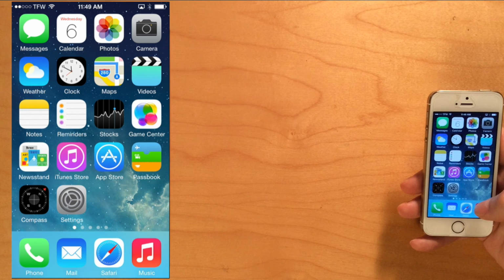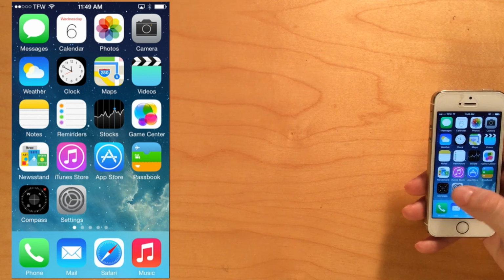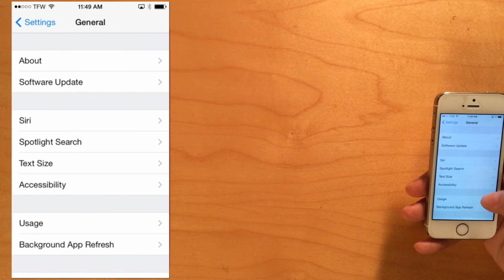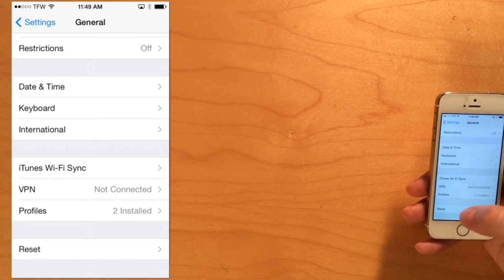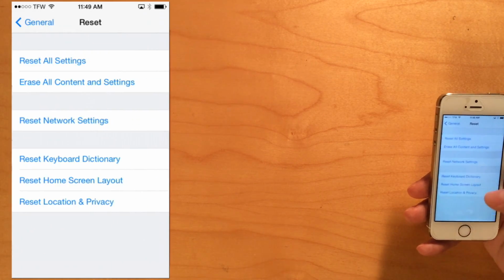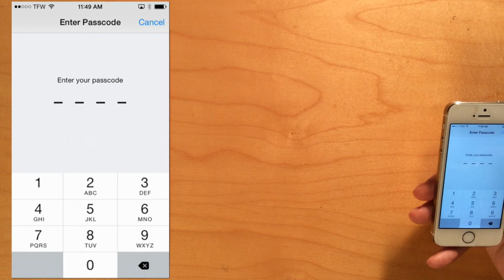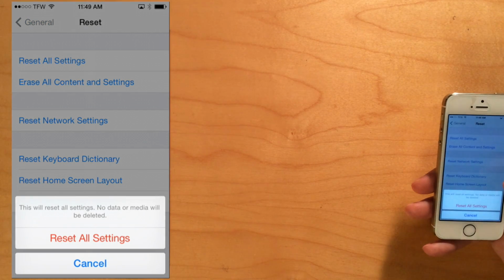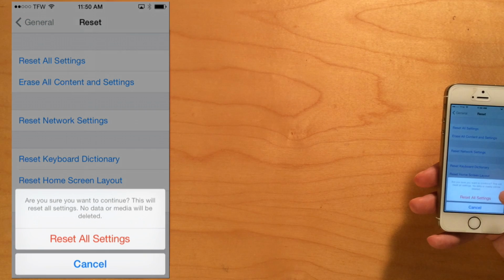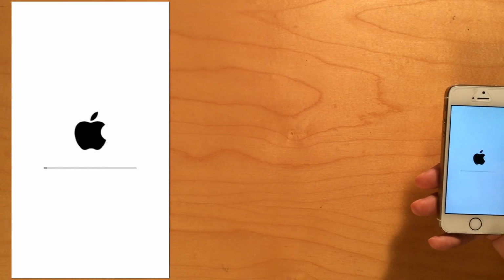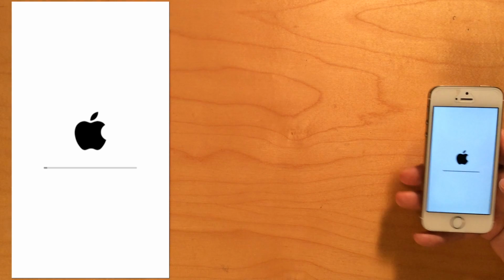To reset all settings, follow these steps. Tap Settings, tap General, scroll to the bottom of the screen, tap Reset All Settings, enter your passcode if you have one, confirm Reset All Settings. Confirm Reset All Settings a second time. Your phone will restart, and afterwards you can see if the reset solved your problem.